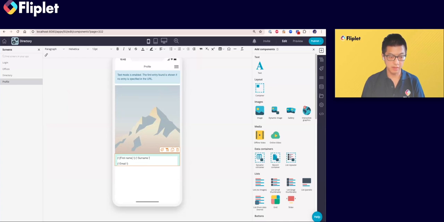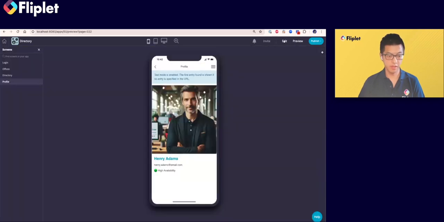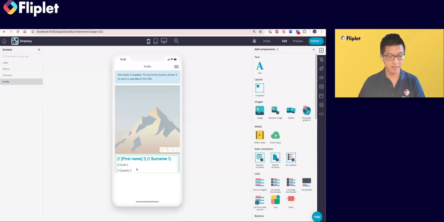And then I'm going to add surname to this. I want it looking slightly different, so let me change that to a heading 3. And I think it'll be useful to display the person's capacity level as well. Let's take a look just to see how well I'm doing. Wow. Okay. That's it. It's working now.